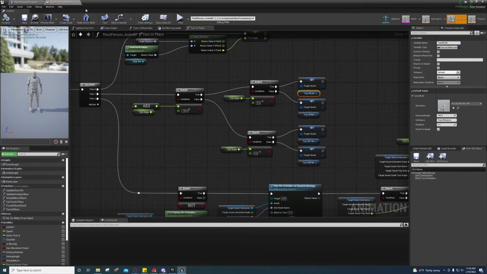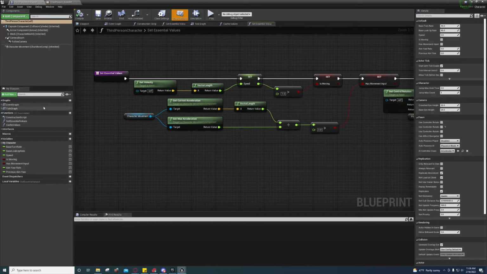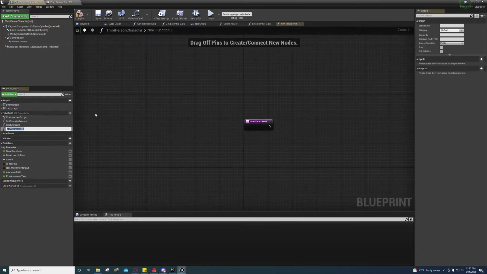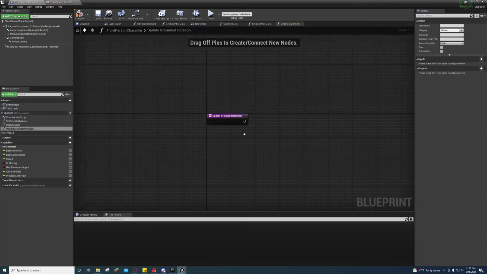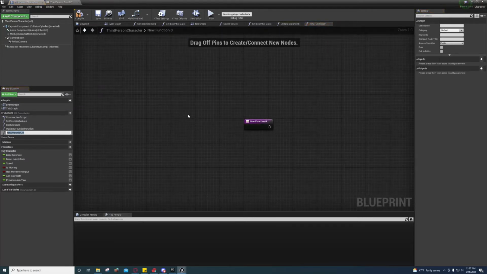With that out of the way, we need to come over here and we need to set up the rotation. So we're going to make a new function here in our third person character blueprint, and we're going to call this update grounded rotation. And then we need to make one more function actually, and this will be a pure function, and we'll call it can update movement rotation.